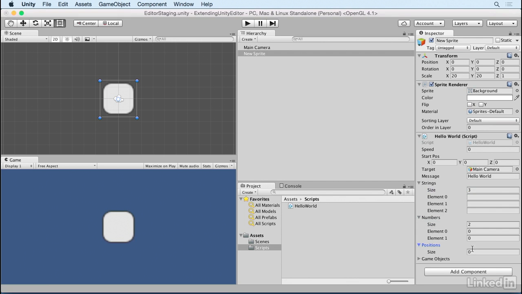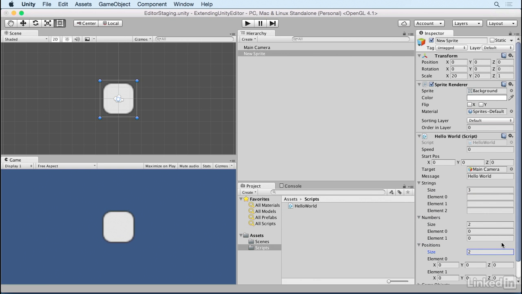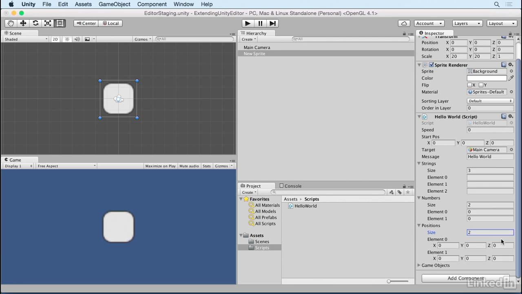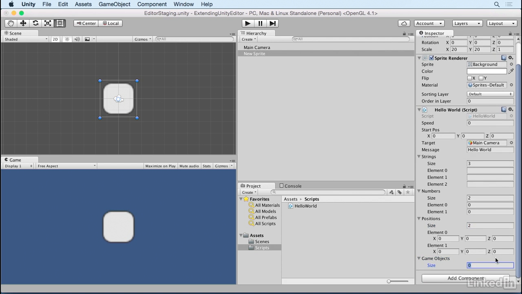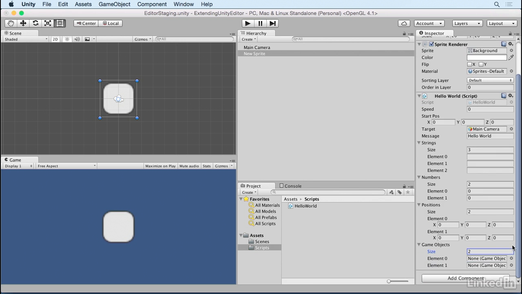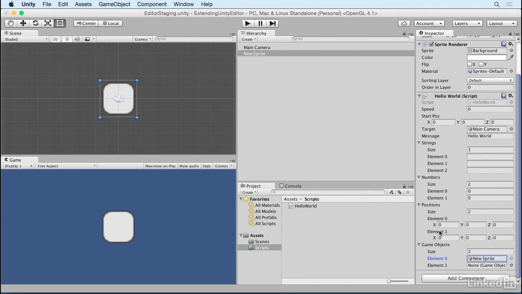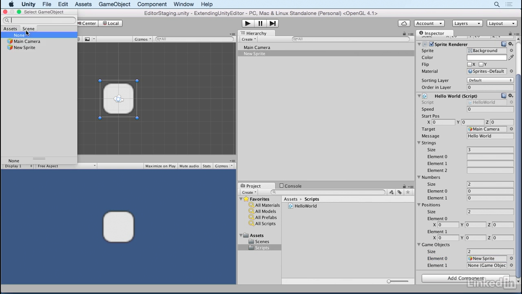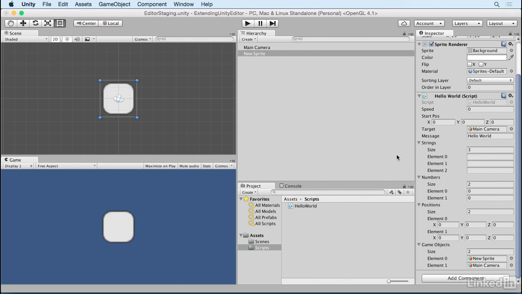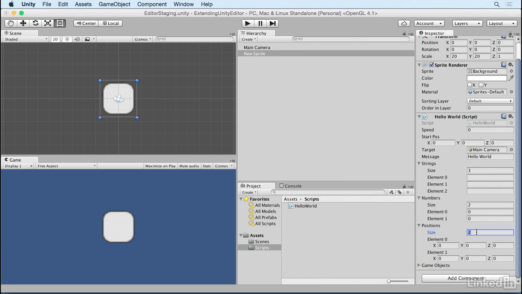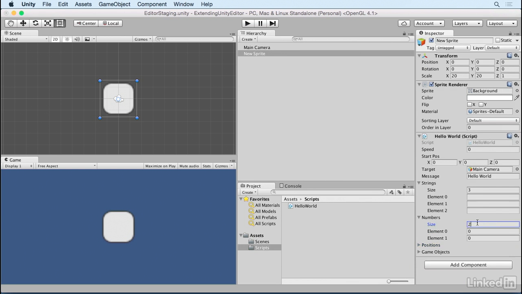And as we continue to increase the size of the array, the inspector will automatically create the correct input field based on the type. Here, our positions will give us inputs for vector3s, and if we increase the size of our game objects, we'll get input fields that allow us to select multiple game objects from our scene. At any time, if you want to reset these arrays, simply change the values back to 0. Here, I'm going to set all these to 0 and close them out.